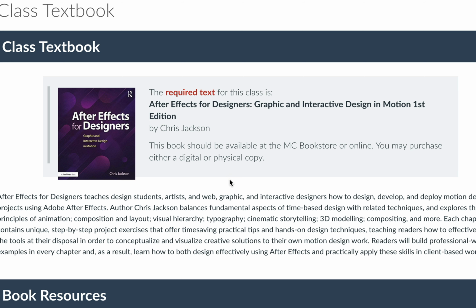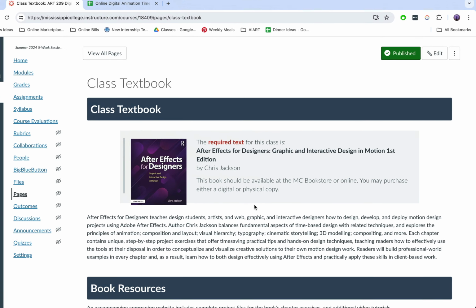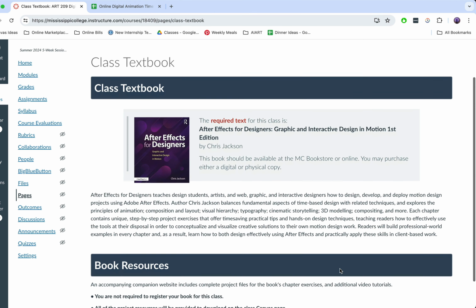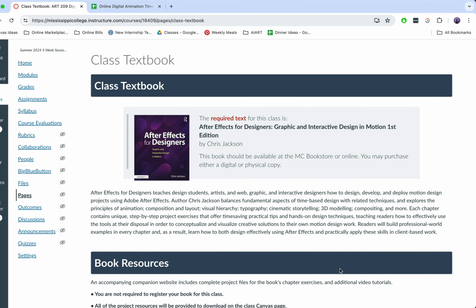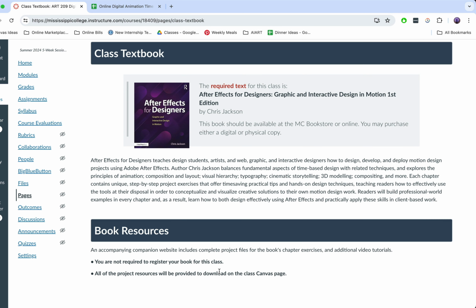Now, this text was published in 2018, so some of the resources from it are slightly out of date. However, everything that they cover is still relevant to the current software that you will be using for this class. If there are any major issues or differences, I'll try to point them out. Now, this book can be registered, where you can download all the project resources from the book's publisher, but you are not required to register for this class. I will provide you everything that's necessary for each of the projects.